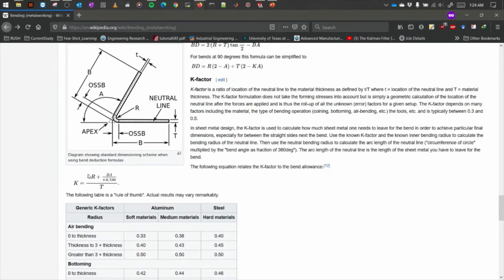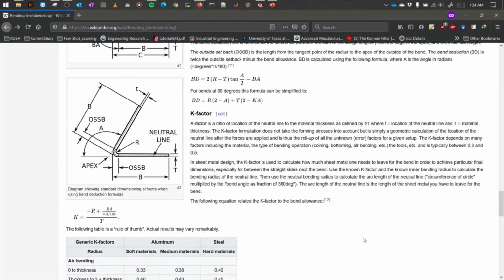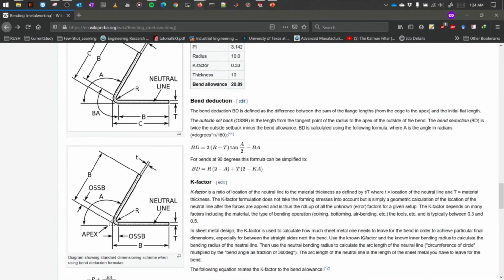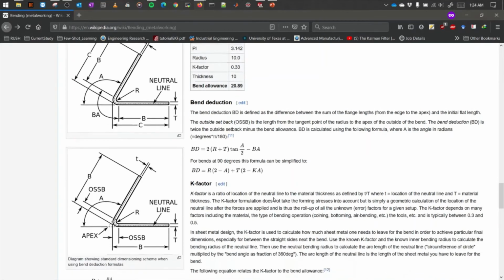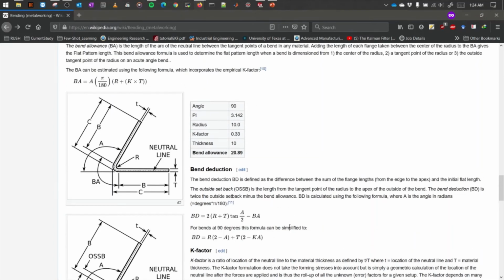You can go with this complicated version also, which is calculated based on the other parameters we have on the system. Bend deduction is the same, where it's defined as the difference between the sum of the flange lengths and the initial flat plane. So when you flatten the whole design, you can use this formula for that purpose. I will ask you to explore this Wikipedia page just to get an idea. Just do a quick reading. You don't need to know all the details because these formulas are readily available.